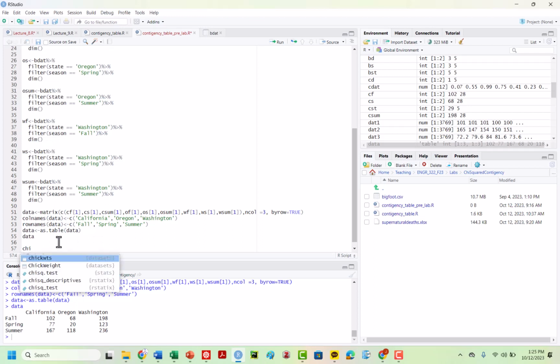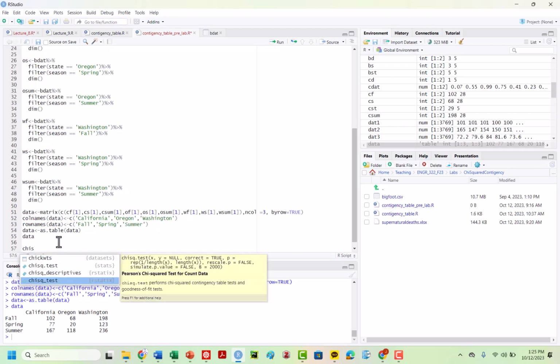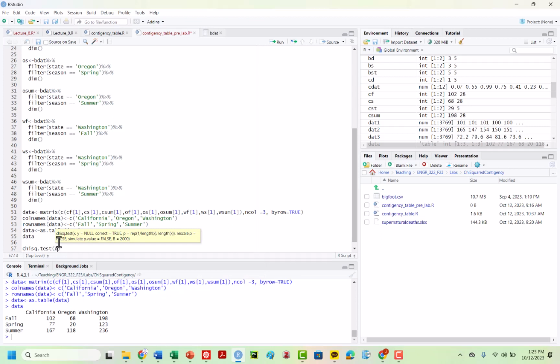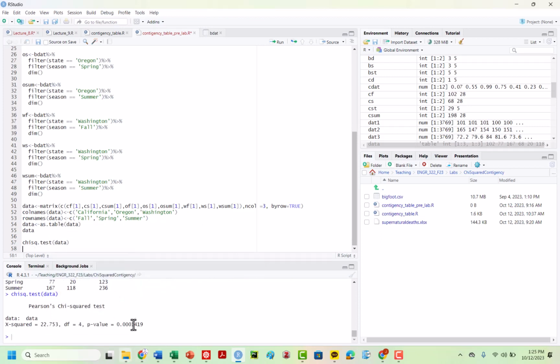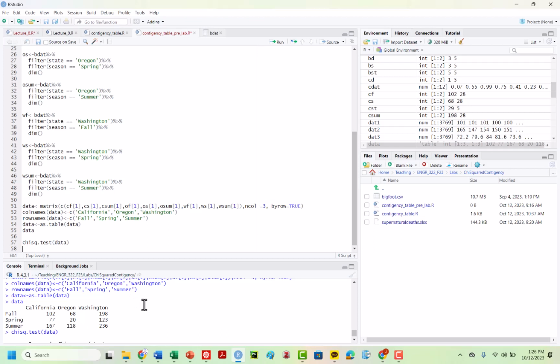Now I can do the chi-square test. You can look at the differences. This is your chi-square test. So I could do my chi-square test of my data, and we have our results. I can see that my p-value is much less than my alpha, which is 0.05. So we're going to reject the null hypothesis. These are indeed correlated values. So the variables are indeed correlated, which is excellent. We see there's some correlation.